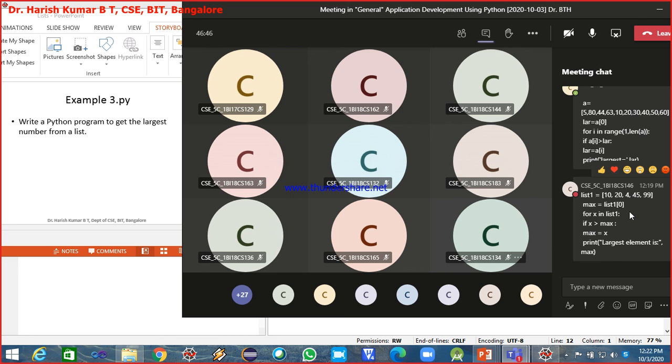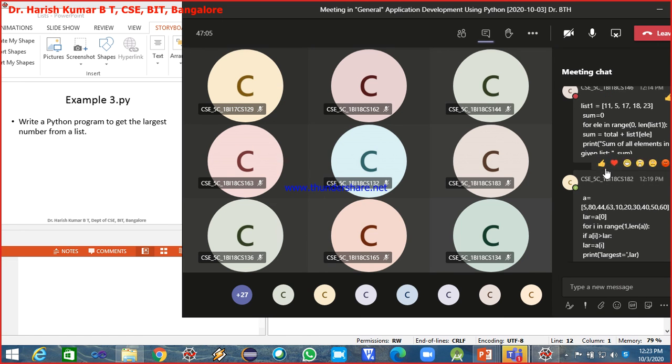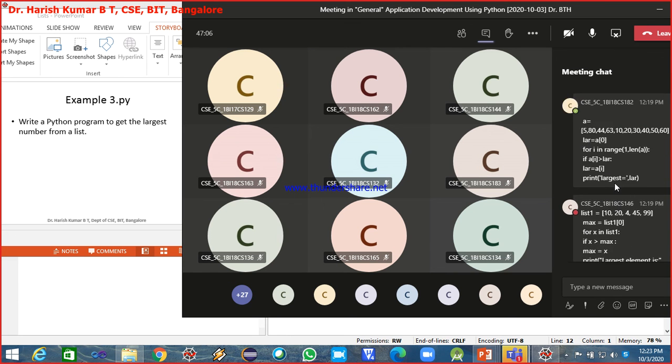And list, okay, max, again the same concept. First element is made as the maximum, and for x in the list, if x is greater than the max, max is equal to x. Yeah, this is also correct. Good. And my thumbs up is going.